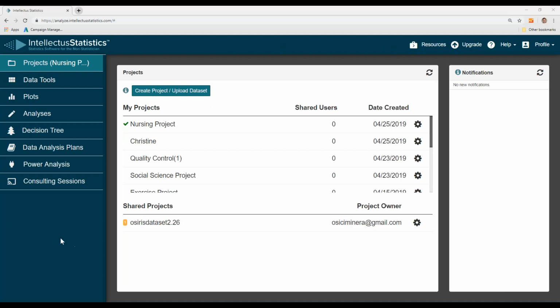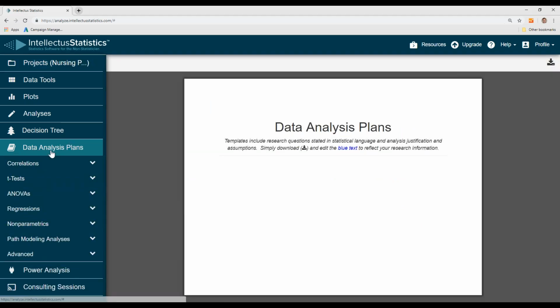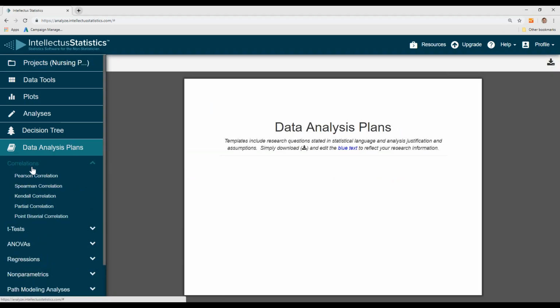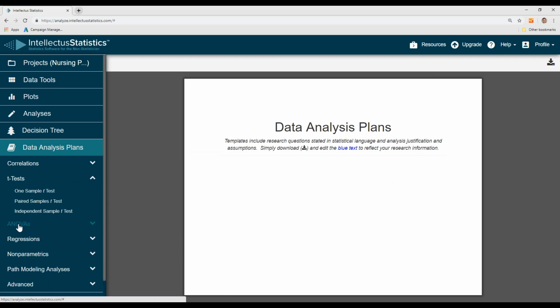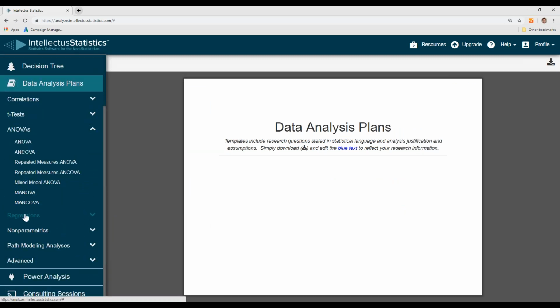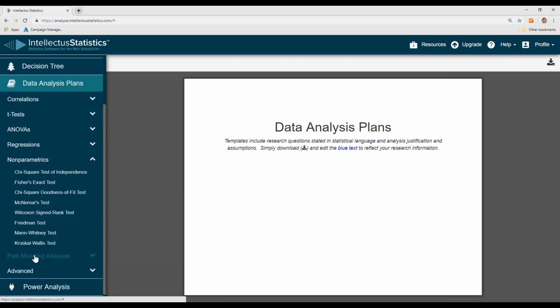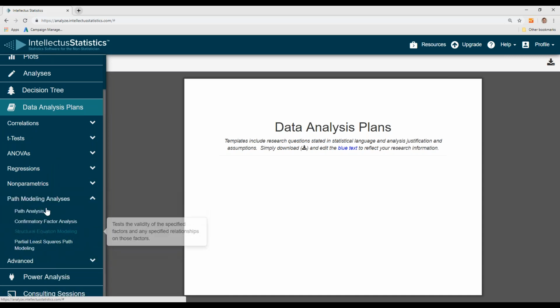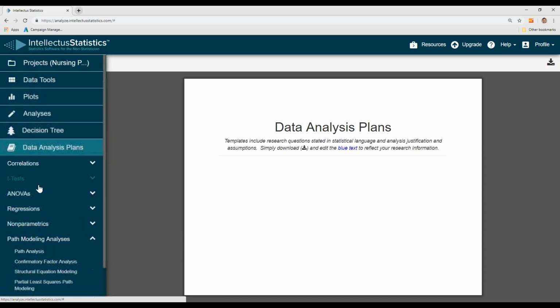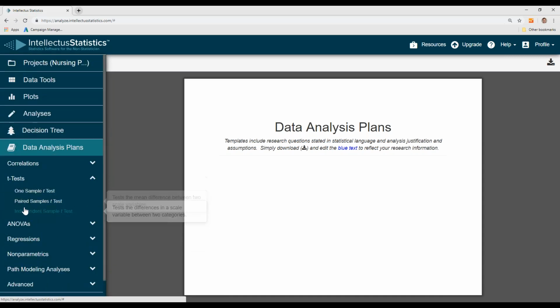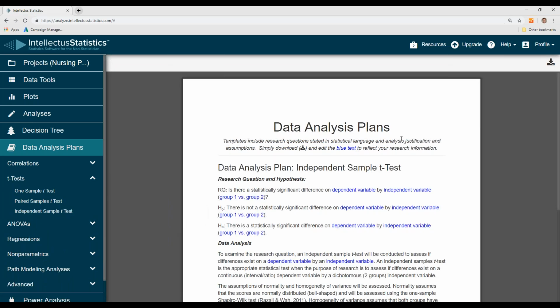In this video, I'm going to show you how to use the data analysis plan templates. Once you sign in, go to the data analysis plans. For all the different types of tests, all the correlations and t-tests and ANOVAs, regressions and non-parametrics, and even path analysis and structural equation modeling, all you do is simply select the test, and there's the data plan.